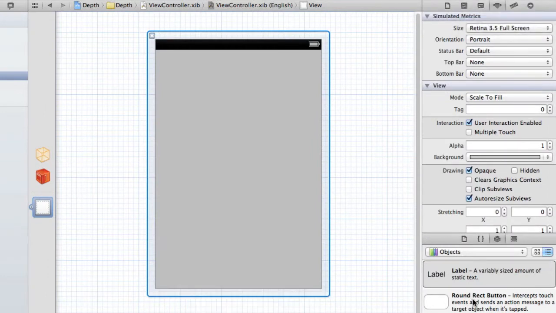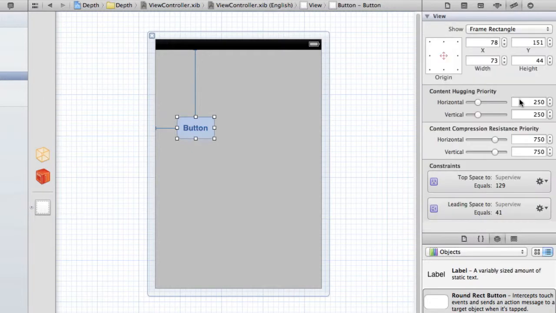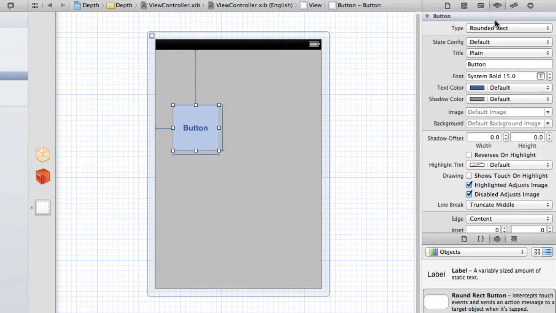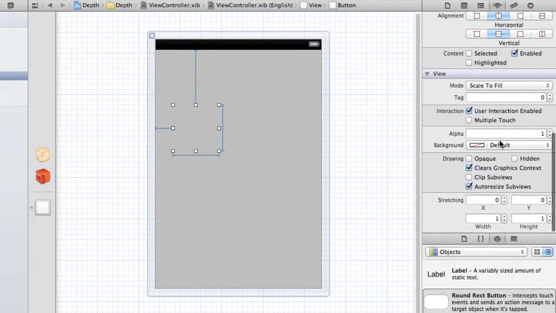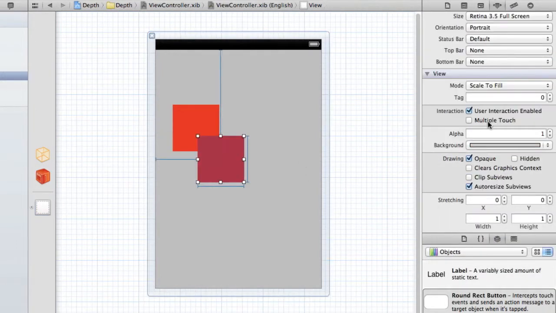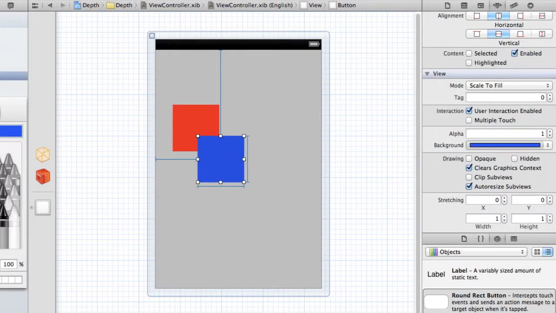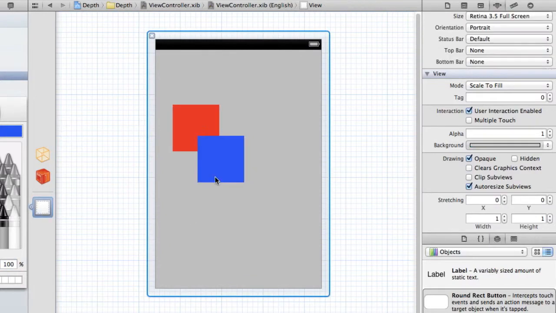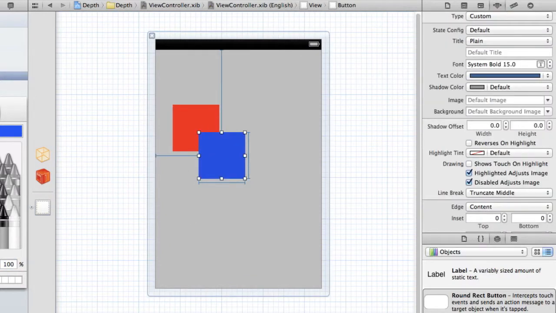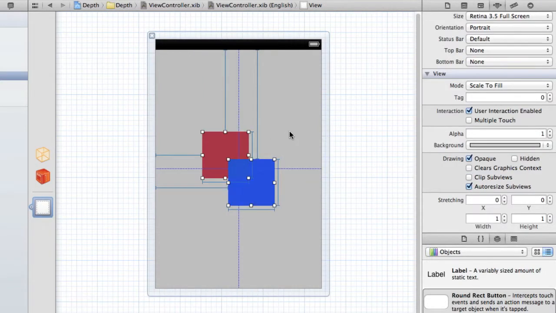I'm going to change this to 3.5, and we'll add in the two buttons. I'm just going to change this, we'll do 90 by 90. I'm going to change this to a custom button, take away the text, and I'll just make this red. And I'm going to duplicate that with Command D, and I'm going to make this one blue. There we go. And we're just going to keep them overlapping like that so we can actually see which view is in front of the other.